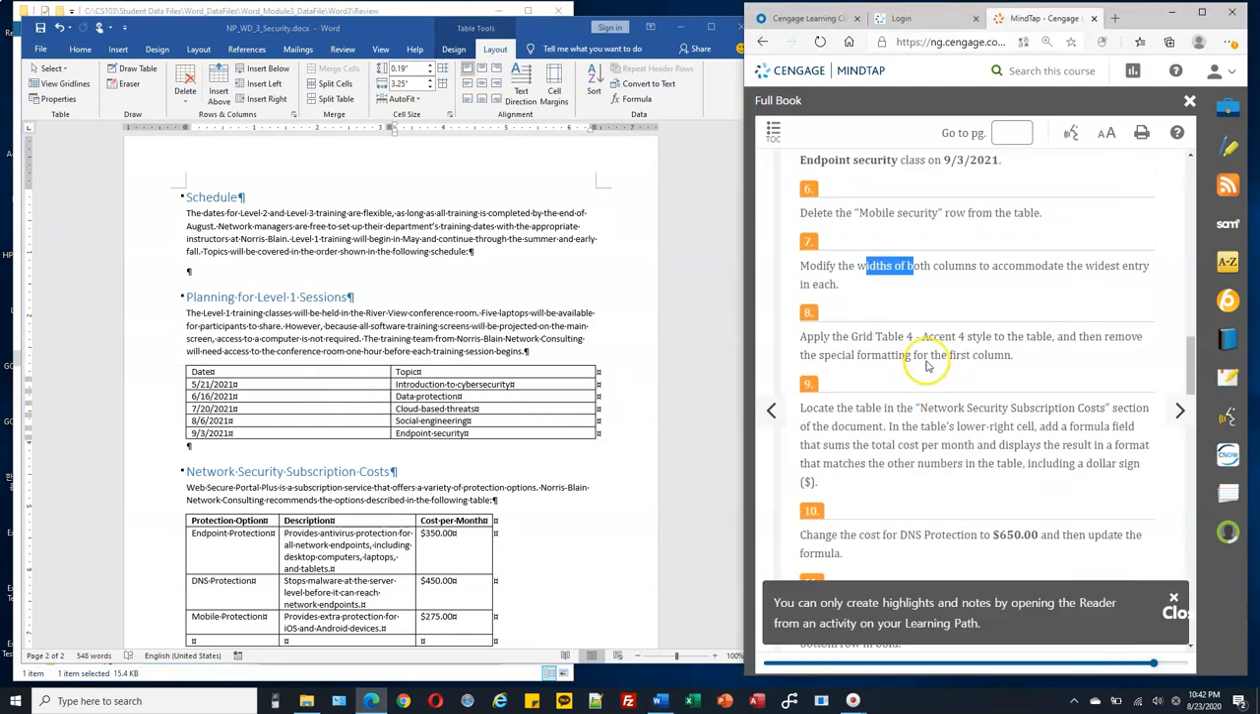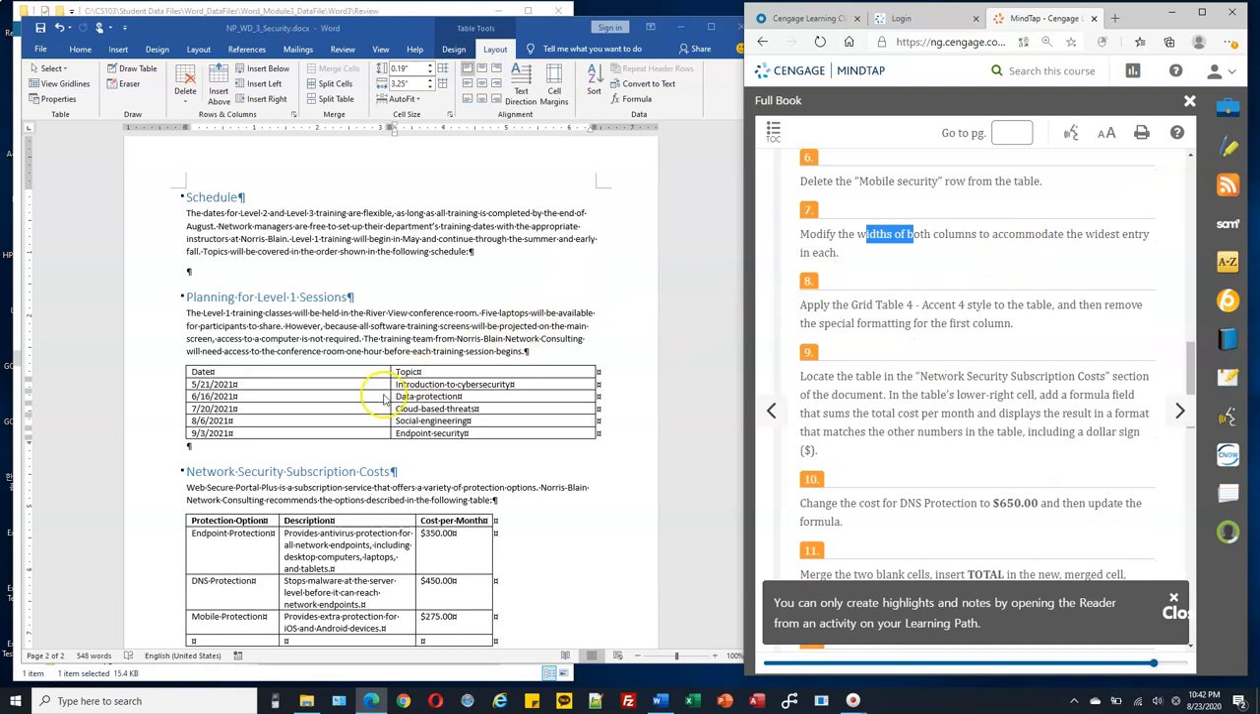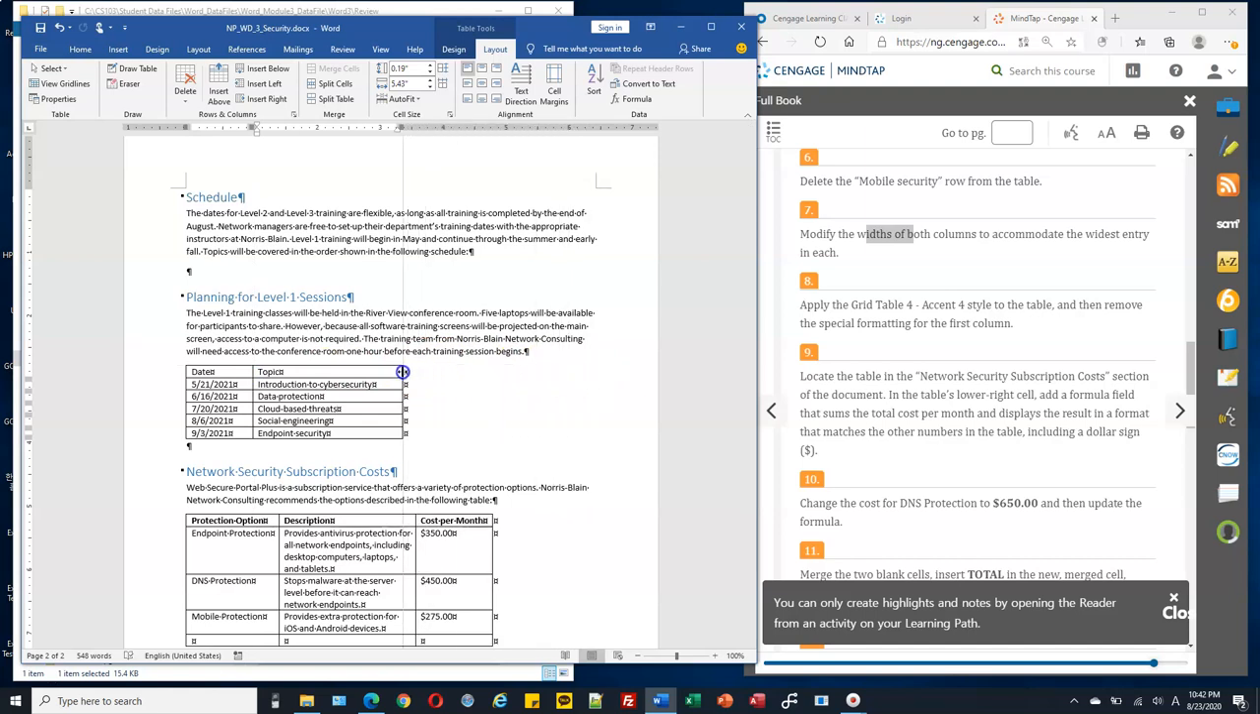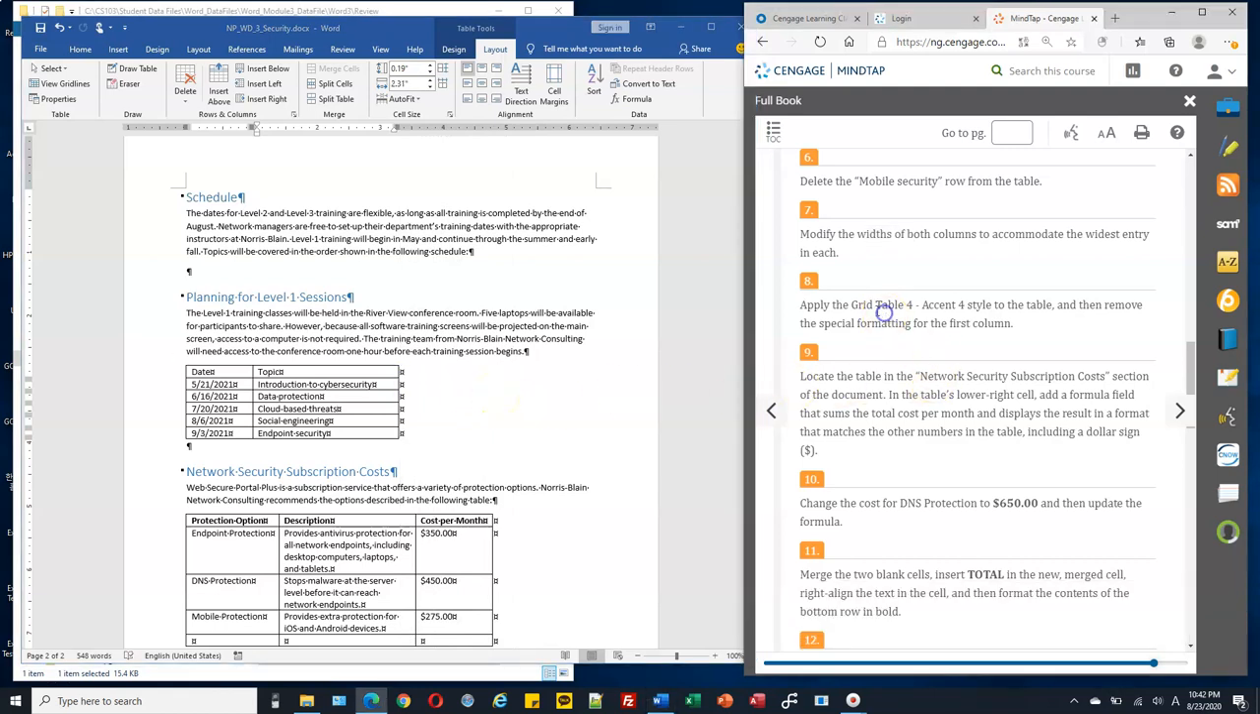Okay, now modify the width of the columns to accommodate the widest character. So why don't you move your mouse on this line? Then if you see the icon like this, hold the left mouse button and then drag and drop, even the last one. Hold it, drag it, and then release it. Okay, then apply.